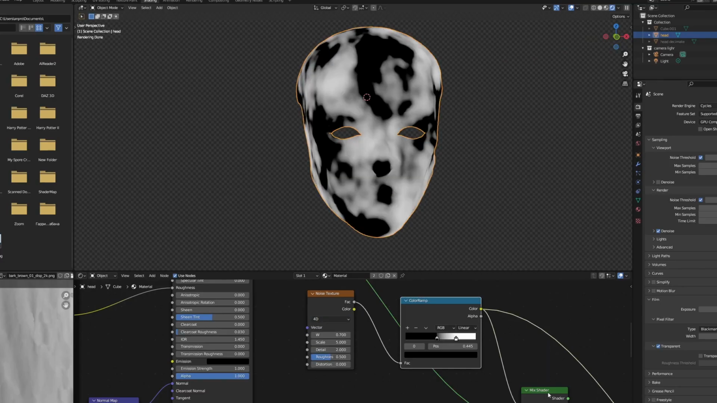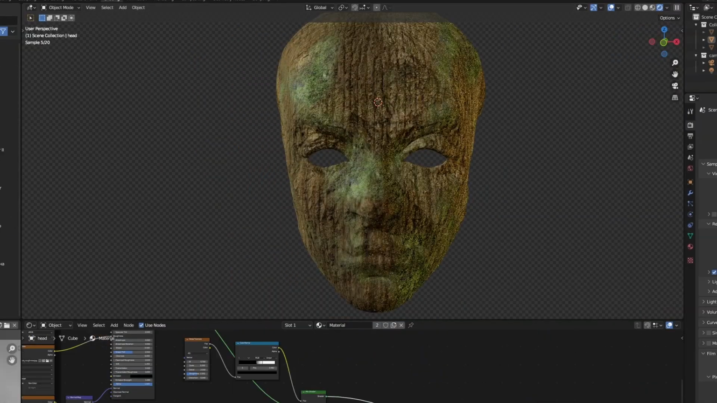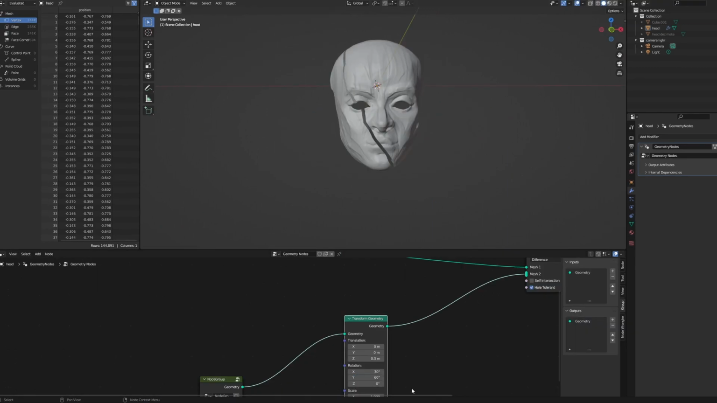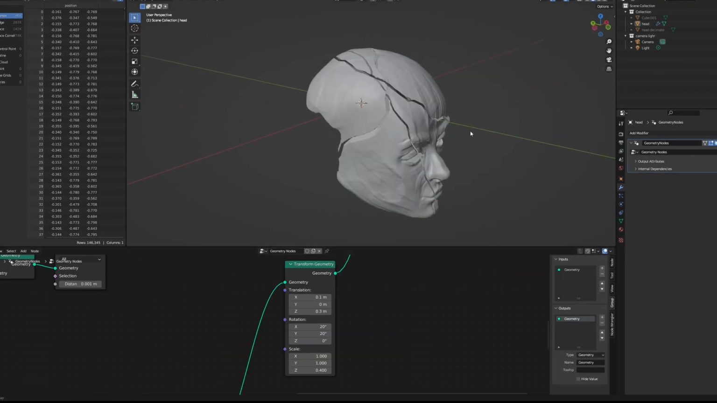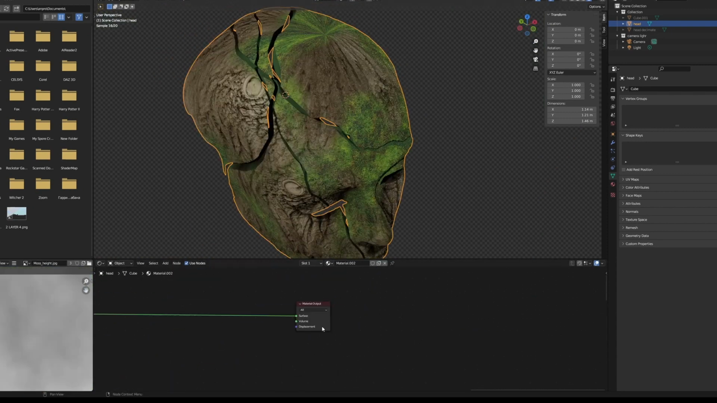To blend them in stains, I used a mask made from noise texture connected through the color ramp node. Then I went to geometry nodes to make the cracks. I made few of them. Back in shaders, I decided to add ambient occlusion node to make dark parts even darker.